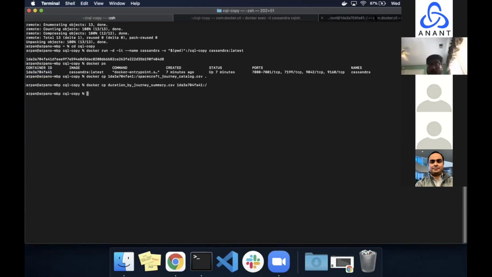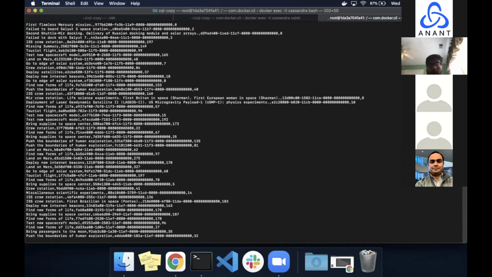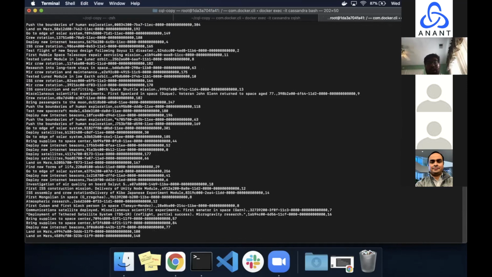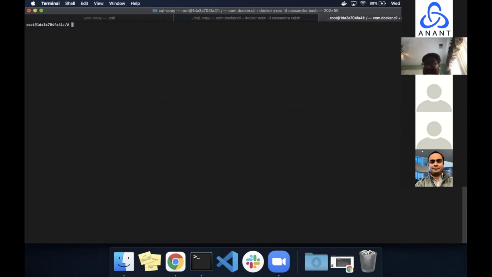So now if I go to the bash and I run list, we now have our duration by journey summary CSV. So if I just run a cat on it, if we go up: summary, journey ID, duration in days. Like I mentioned, technically we already have this CSV in it, but for demo purposes, we're showing you how to do the whole process.